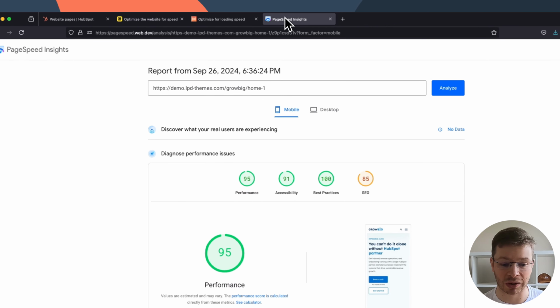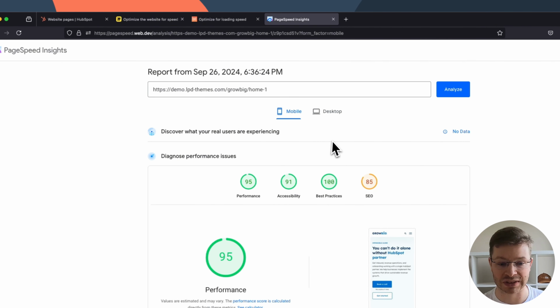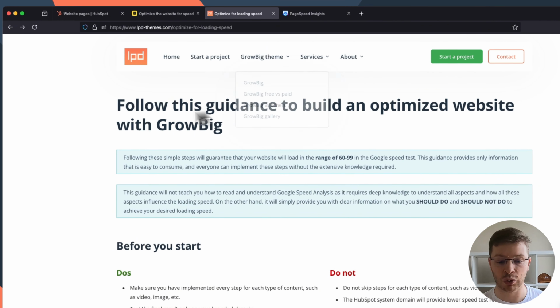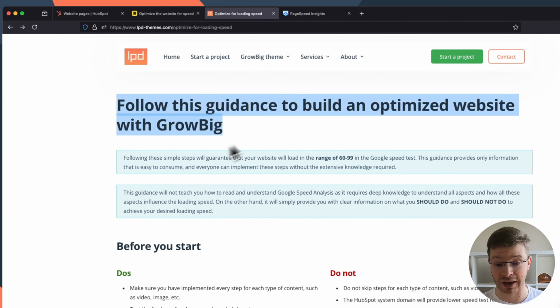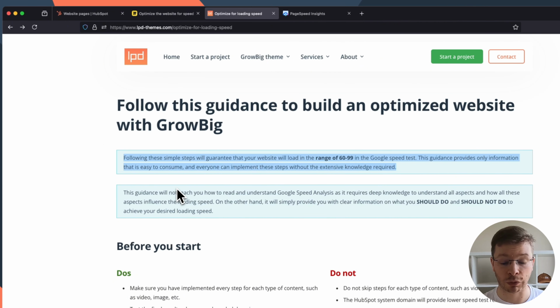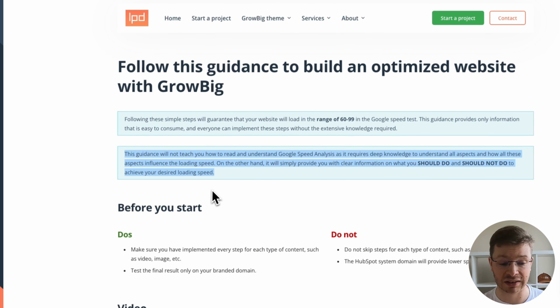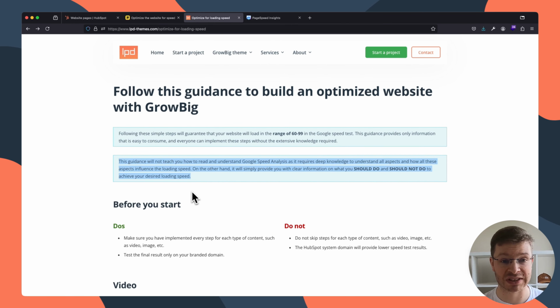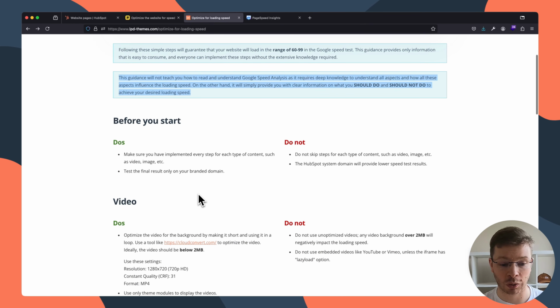When I'm talking about speed, I'm referring to these results. The website's loading speed on a mobile device is scoring above 70 in the Google speed test. Luckily, for Grow Big theme users, I have created a simple guideline. If you use the Grow Big theme and follow these simple steps in this guideline, I can guarantee that your website will achieve a score above 70 in a Google speed test. Let me show you all these steps.